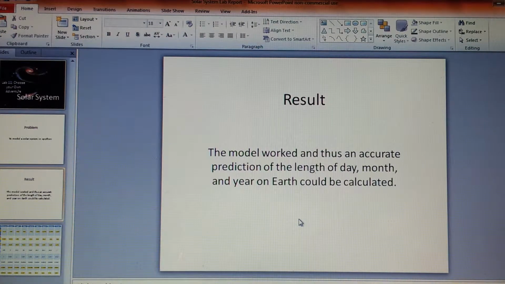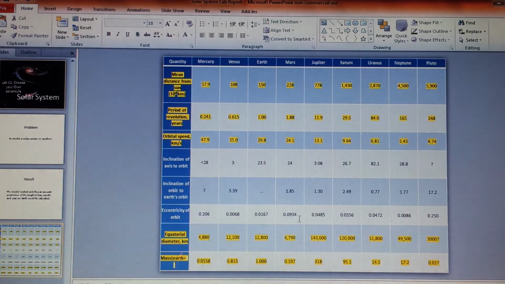The chief result of my lab was that the model worked, allowing me to calculate the length of day, month, and year on Earth, which was done in seconds. In order to effectively complete this assignment, a data table, as seen here, consisting of various measurements and values was provided to us. I found the distance from the Sun, the period of revolution, the orbital speed, the diameter, and the mass all to be of particular use for this assignment.